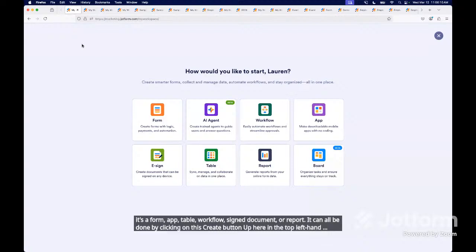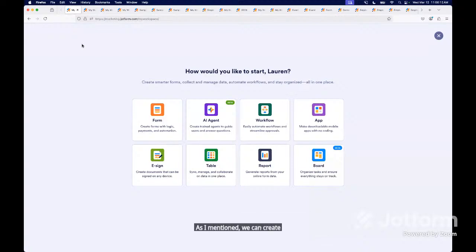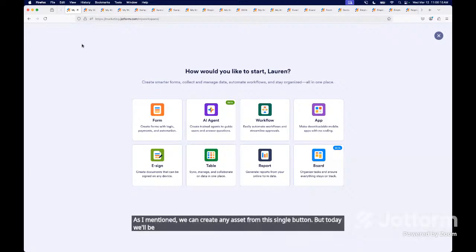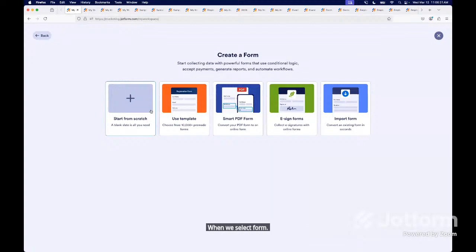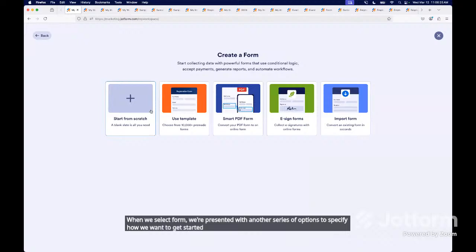As I mentioned, we can create any asset from this single button, but today we'll be focusing on form building, of course. When we select form, we're presented with another series of options to specify how we want to get started on our form building journey.